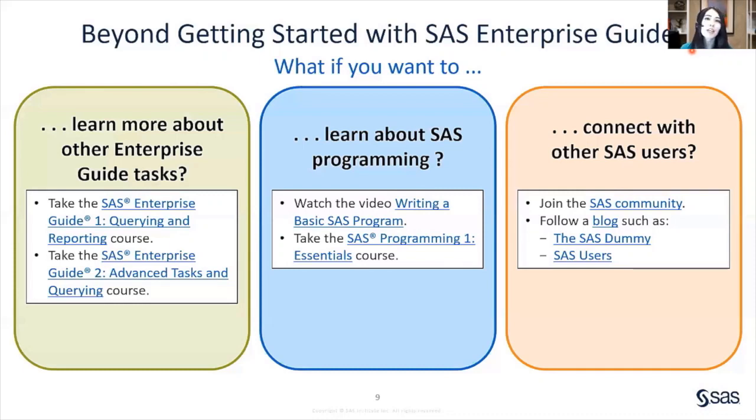Here, I'd like to end off with a couple of resources that might be of interest to you. If you'd like to learn more about other Enterprise Guide tasks and some other project features that are available, you may want to take our SAS Enterprise Guide 1 Querying and Reporting course or our SAS Enterprise Guide 2 Advanced Tasks and Querying course. Now, I pointed out some of the programming features we have in Enterprise Guide, but we didn't really go into the syntax portion. So if you're interested in that, I would recommend watching this video on writing a basic SAS program or taking our SAS Programming 1 Essentials course.